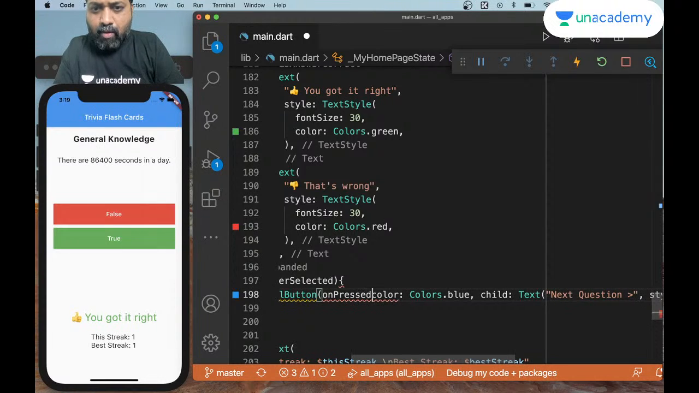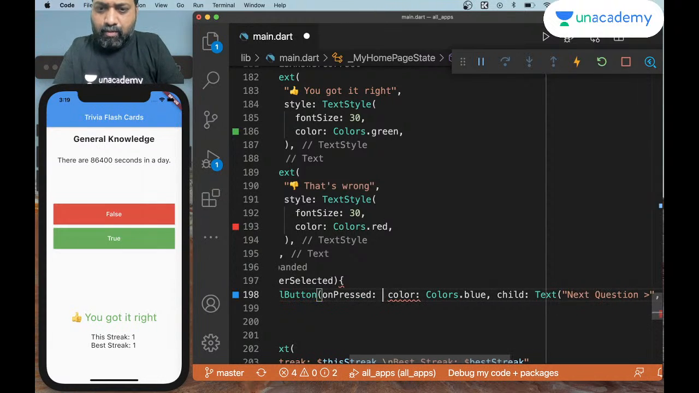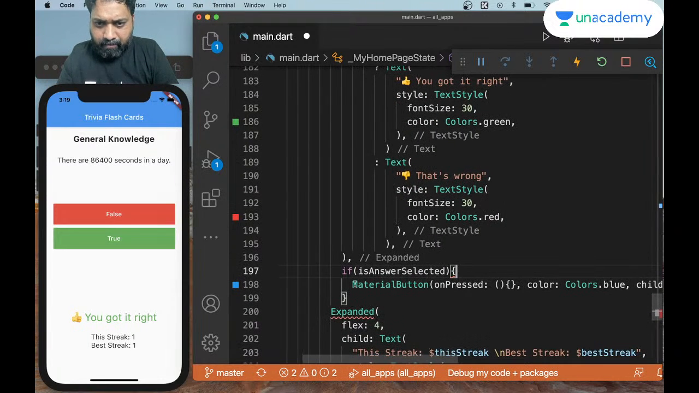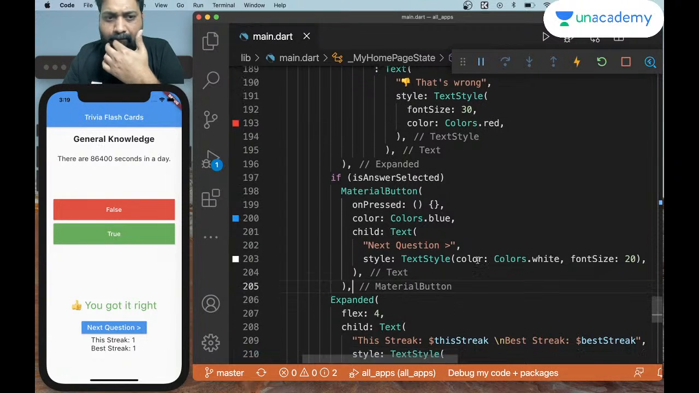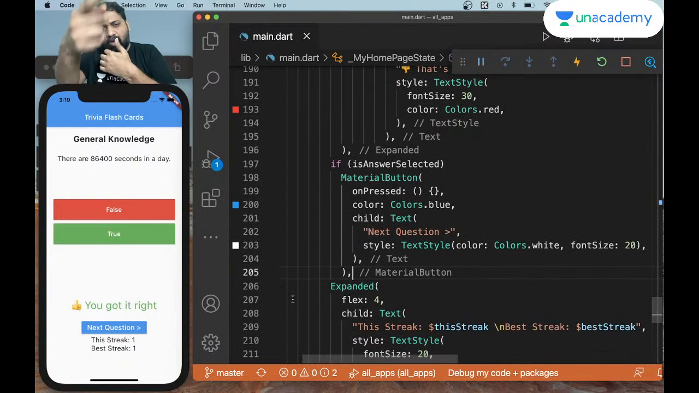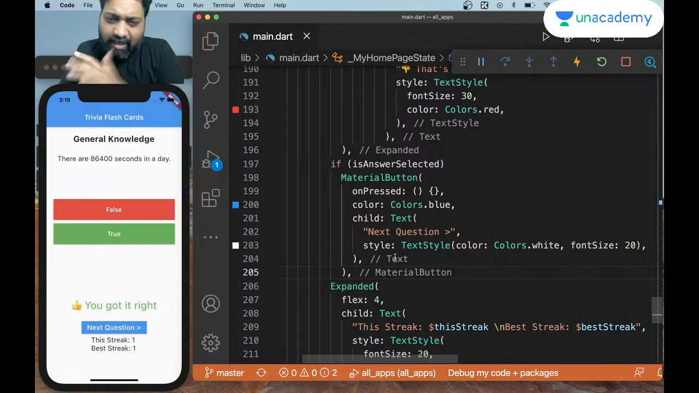What should happen when this is pressed? For now, I'm going to say nothing. And I don't need these really. If I save this, I'm going to get a button that says next question here. Now I might put this next question on top or bottom or wherever, but for the time, I'm happy with how it appears.